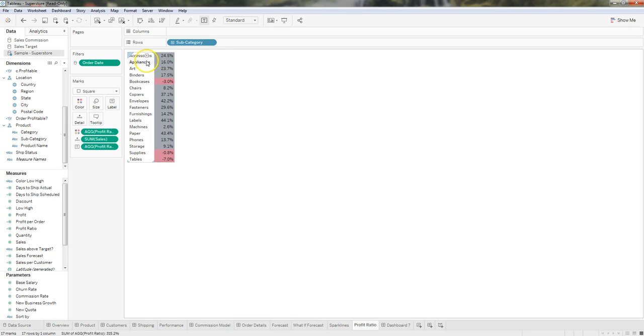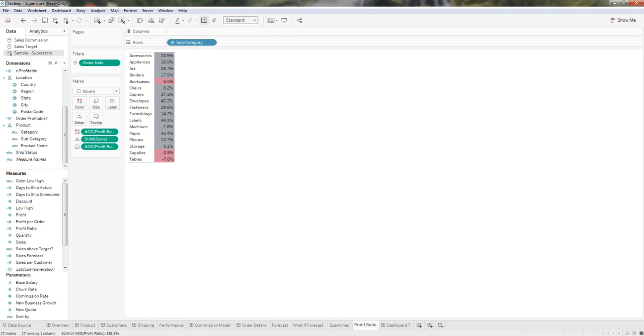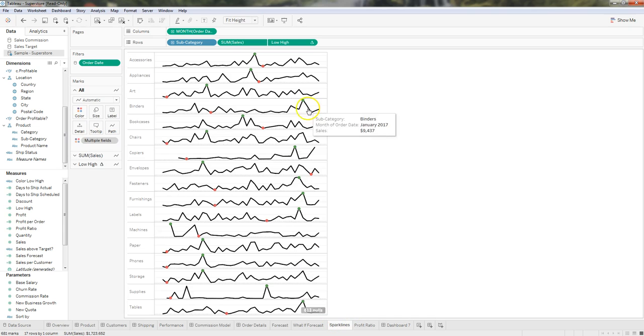This is just a simple table where I've got each one of the subcategories listed here and each one of the profit ratios here, with some color for whether or not it's profitable. If we fit the height there, it doesn't look so hot, but what we can do is combine those two things into a dashboard and put these right next to each other. So that, in a nutshell, is how you make Sparklines.